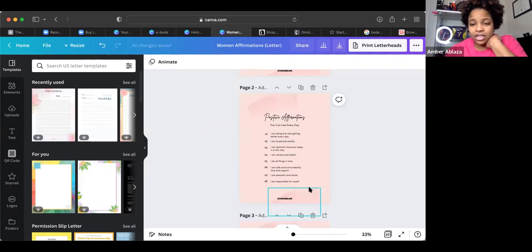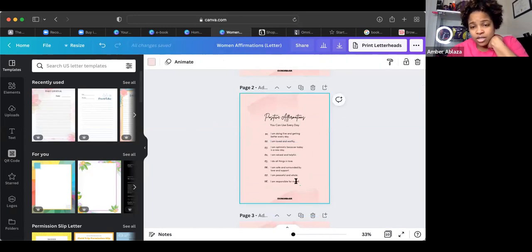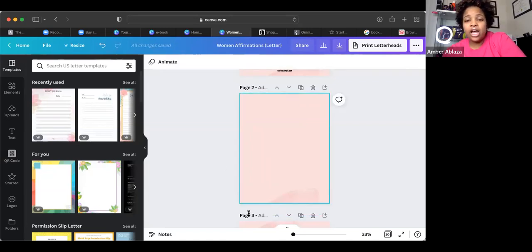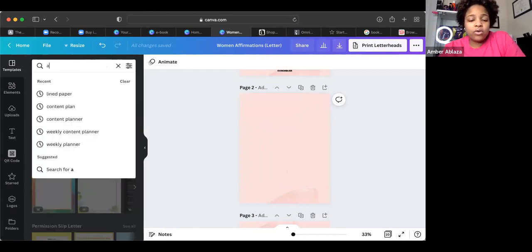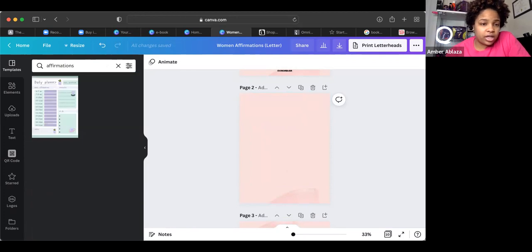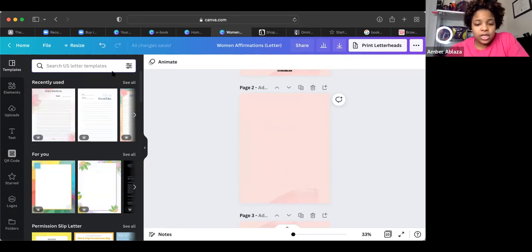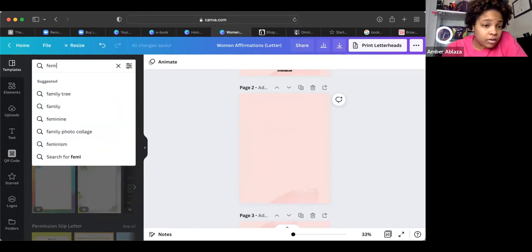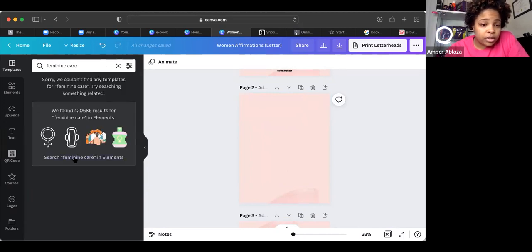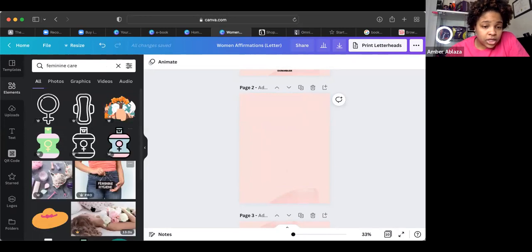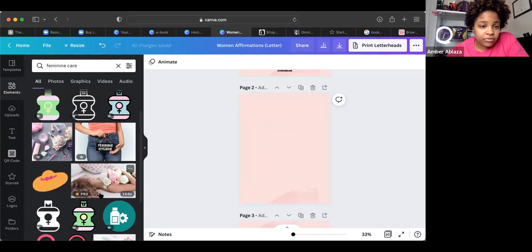So positive affirmation. So look, we're going to delete all this. We'll delete this. Okay. So now we just have a pink background. So first of all, templates, we could go into affirmations. Let's see if they have anything. So they don't have anything for affirmations. Let's see, feminine. So here's some things that, I typed in feminine care, says feminine hygiene, right?